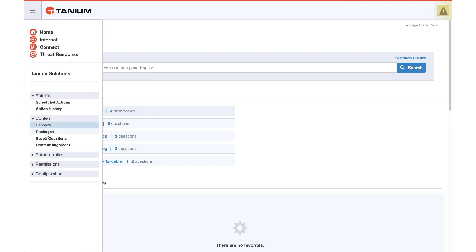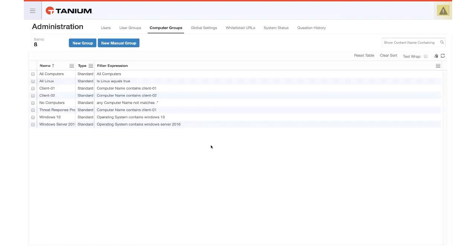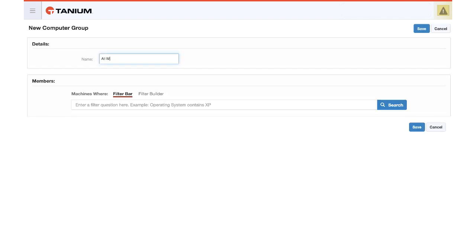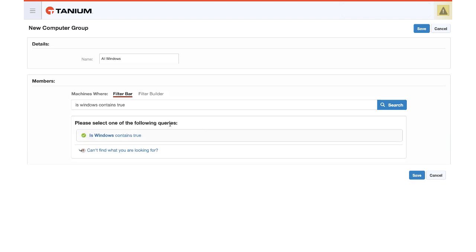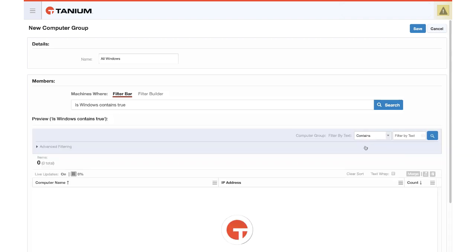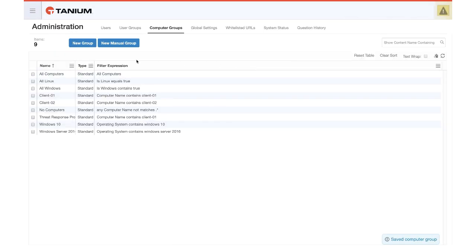In order to do that, we're going to go to Administration and Computer Groups. And we're going to begin. This is a relatively clean environment. We're going to create a new computer group called All Windows, and the members of that group are going to be where Is Windows contains true. I'm going to create that group as it parses the question. Then we will save that for the All Windows group. Most likely you already have that group in your environment.